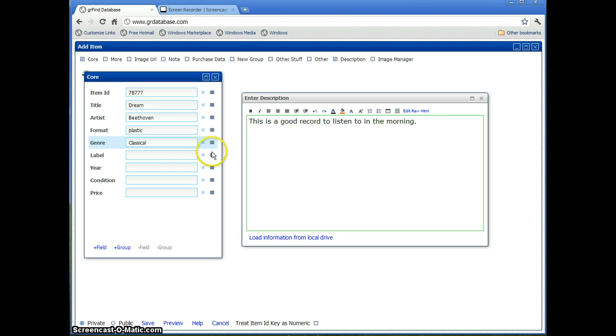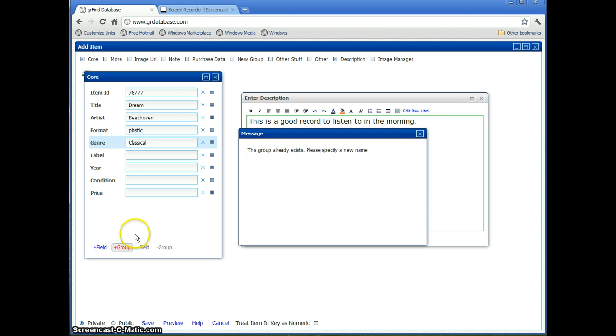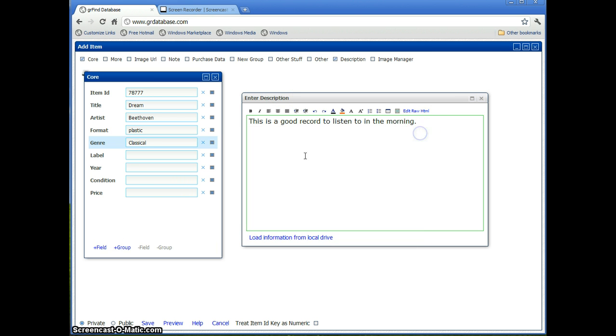Okay, so we're all satisfied with our record, but then we realize, well, it would be nice to know if we had a field to tell when it's good to listen to. So we're going to add a new group. And this new group we're just going to call new group. Okay, that group already exists, so we're going to call it something else. You can see up here it already exists. We'll just call it newer group.